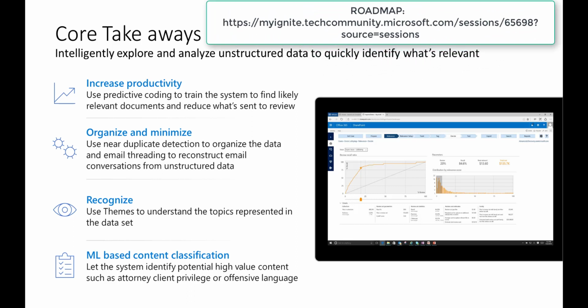Using predictive coding, we can sift through large volumes of data, whether that's emails, documents, or even non-Office 365 data, and we can give this information in a concise way to our attorneys, which saves time and costs to your organization.